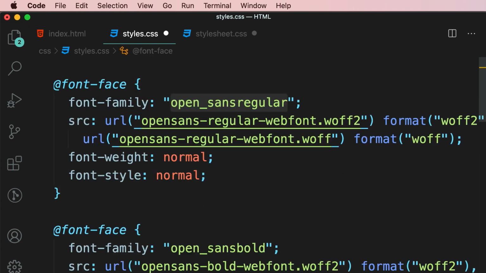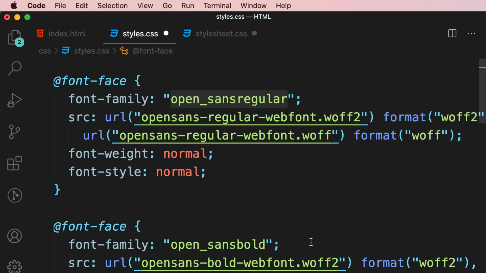Now, let's make a few small changes here. This generated code calls the first font family Open_Sans regular and the second one Open Sans bold. I don't like this naming convention. I would prefer to use the same name for our font. So I'm going to call this Open Sans.